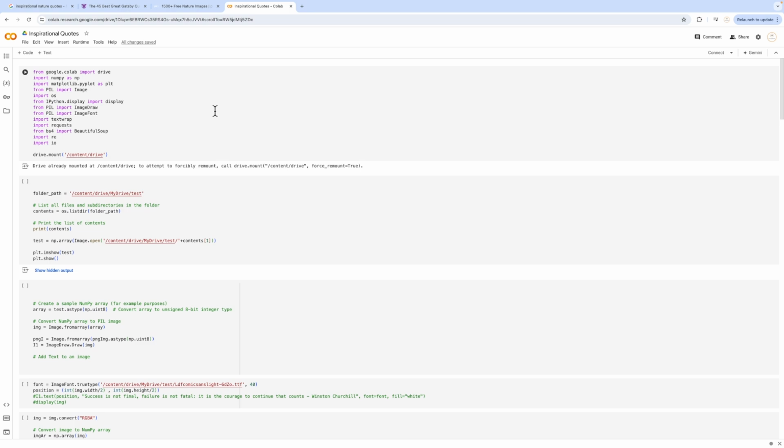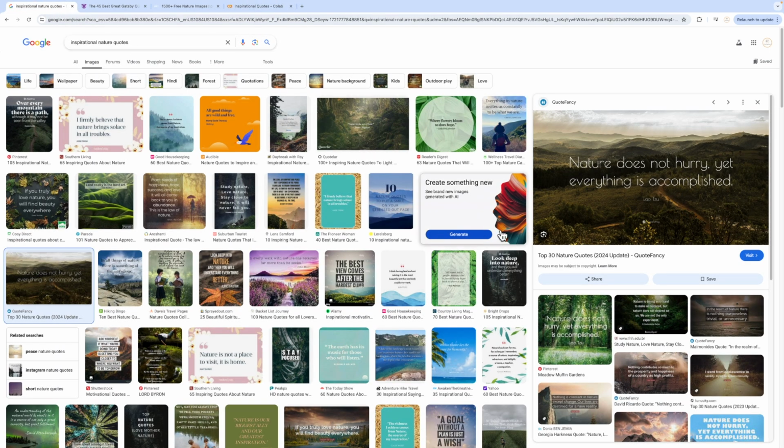Hello and welcome back. Today I'll be going over a small project I made, which is an inspirational quote generator. Now, most of you are probably familiar with these images. It's just an image of nature or something similar with a quote in front of it. So I thought, why don't I make a generator for that?